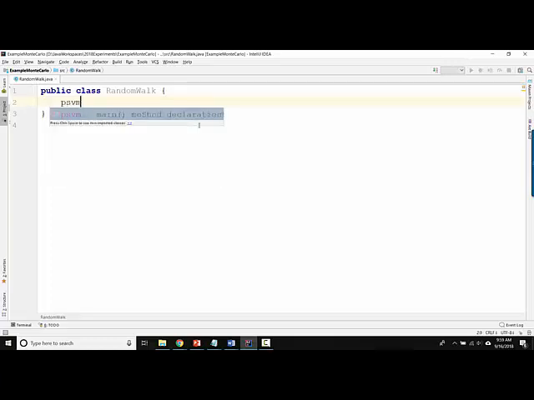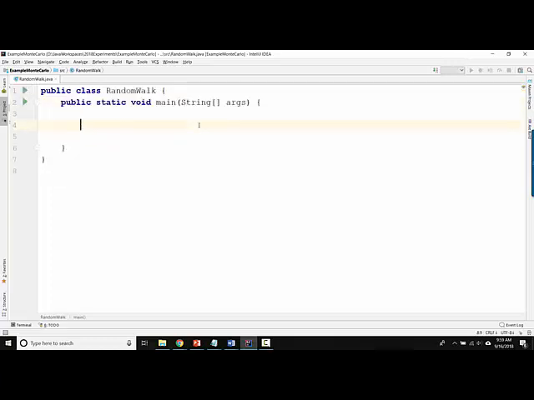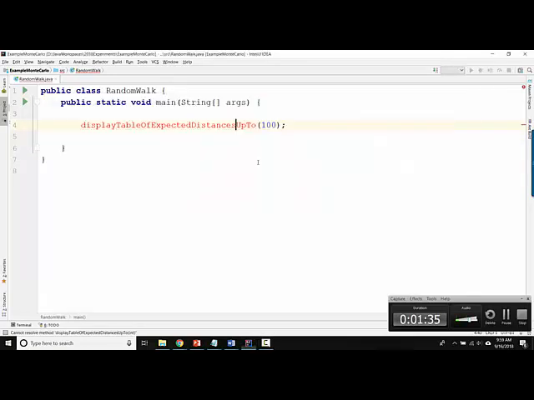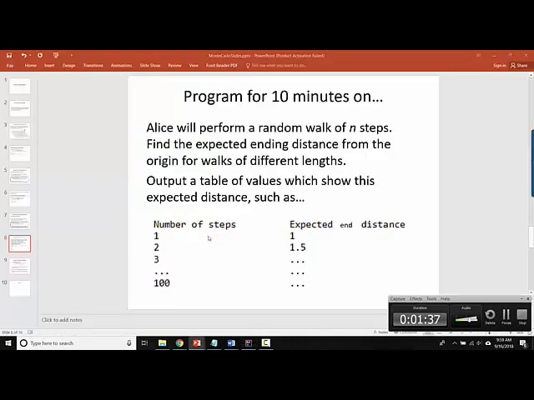So public static void main. I'm going to start by creating a method that will just do what I want it to do. So display table of expected distances up to 100. I'm not saying my name here is great. I'm making up the names on the fly. This feels a little long to me, but the idea is I'm going to make a method that does the thing that I want to do. The method is going to display this table.